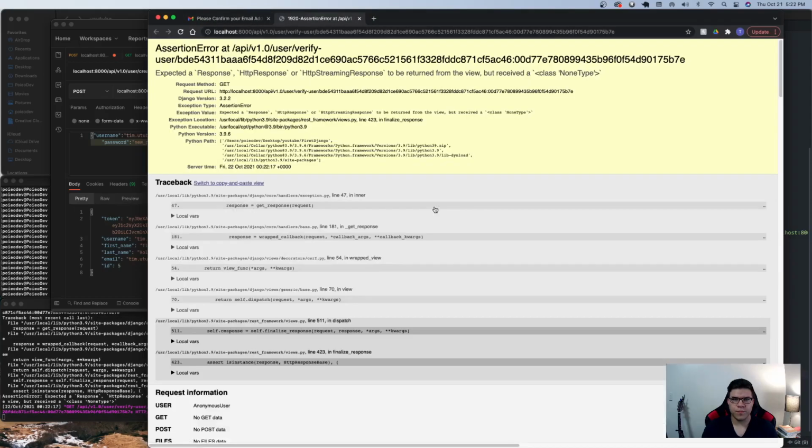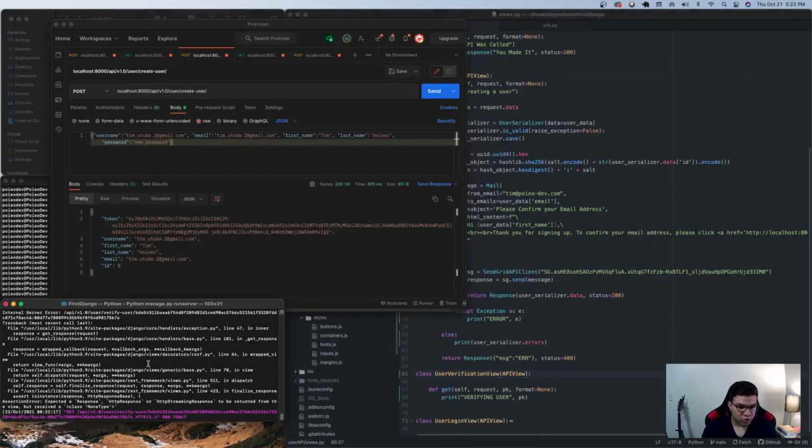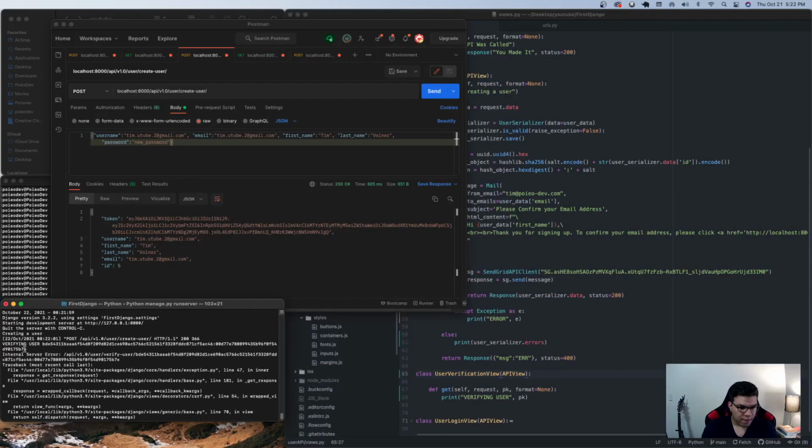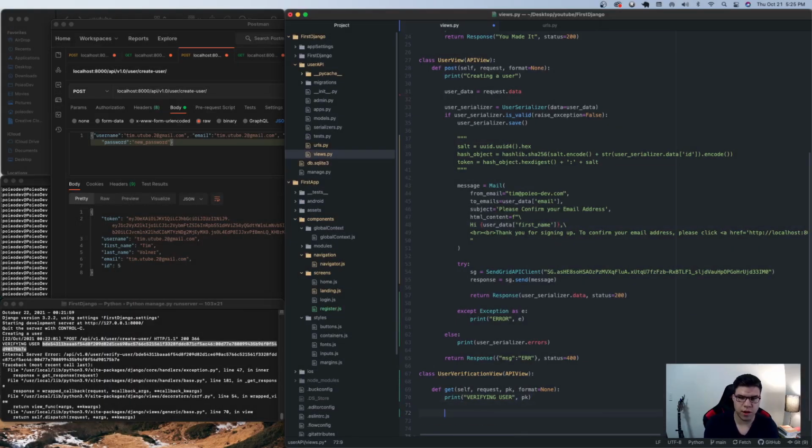So we're going to click here. And assertion error, expected a response. That's okay. So we didn't tell it to respond, but we should have, there we go, our token is right there. What we're going to do is we're simply going to look for the user object that has that token.